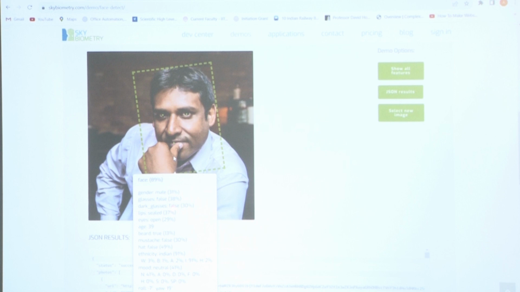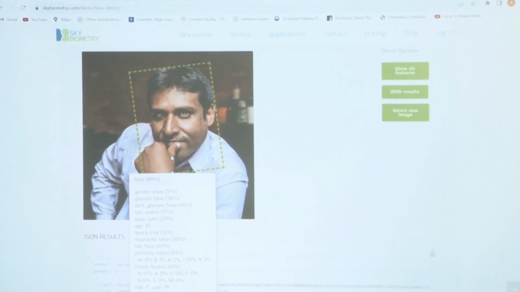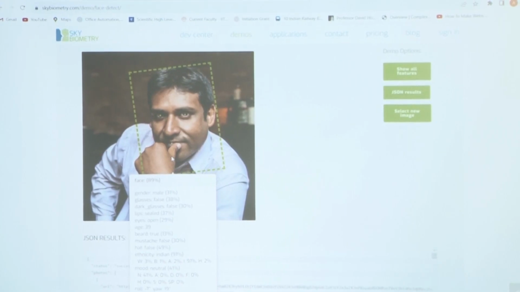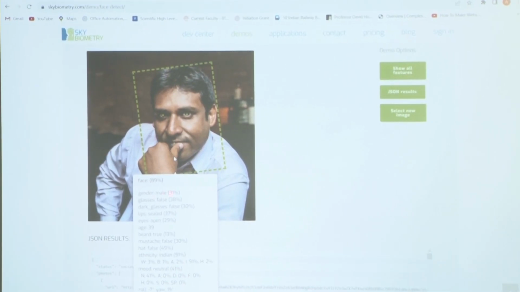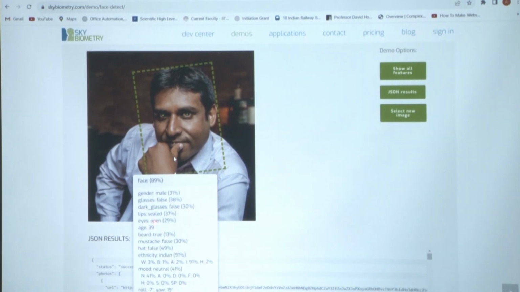So, let us say I go in here and I upload my picture. You see it has been able to detect my face, and it gives some output here, telling me with 89% confidence that this is my face, this area that it has marked out, and with 31% confidence it is saying I am a male. It has got my age nearly right. It is predicting my age to be 39.